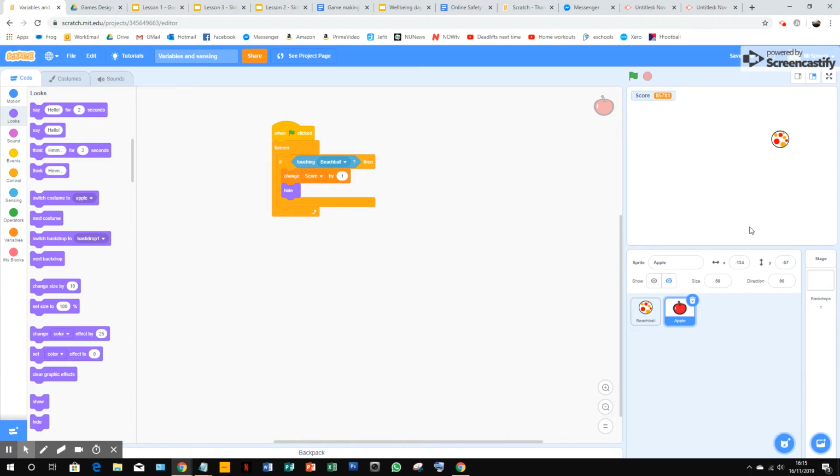Before our forever loop, we need to tell it to show the apple. So we're going to go into looks again, find show, put that before our forever loop. So now, when we hit the green button, it's going to show the apple again. And the apple is going to disappear when we hit it.